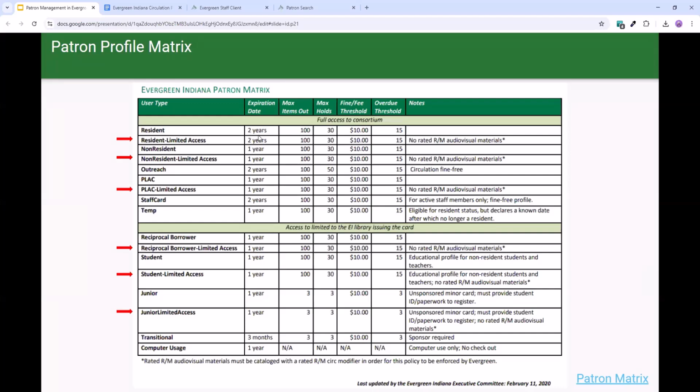Their account is good for 2 years. They can have up to 100 items out at one time, and they can request up to 30 holds at one time. Reciprocal borrowers, however, have limited access. They only have access to their home library. Their account is only good for 1 year at a time. They can still check out up to 100 items and request up to 30 holds at one time.